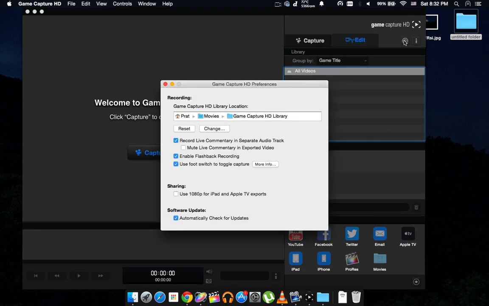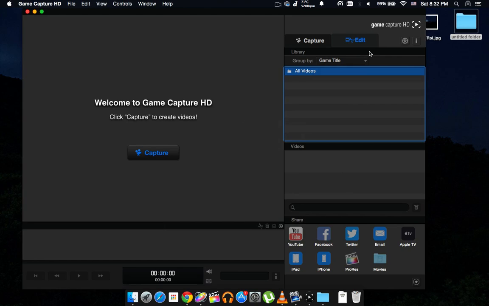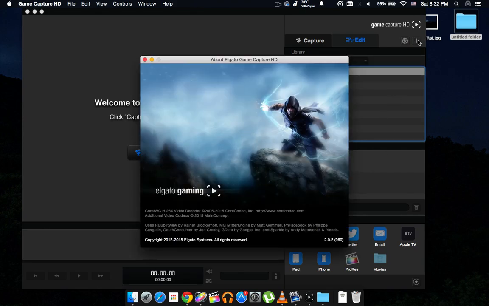If you come here, we have a settings panel, so you can change exactly where everything is recorded. As you can see, it goes to Movies, Game Capture HD library for me, but I can change it to anything I want. You also have a share down here, so you can share as different files or to different services. This info button just tells you what you have and the software version that you're using.